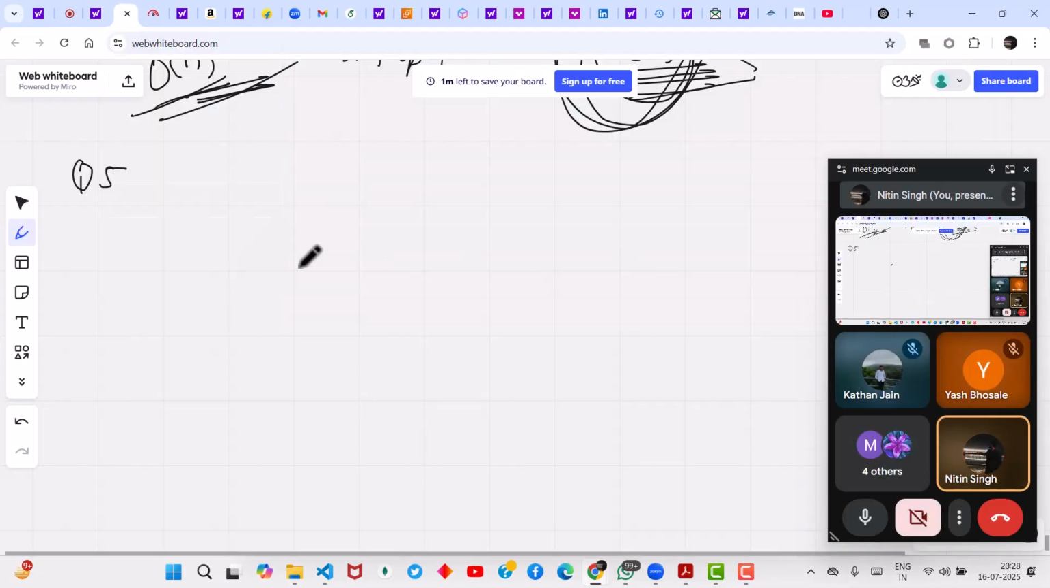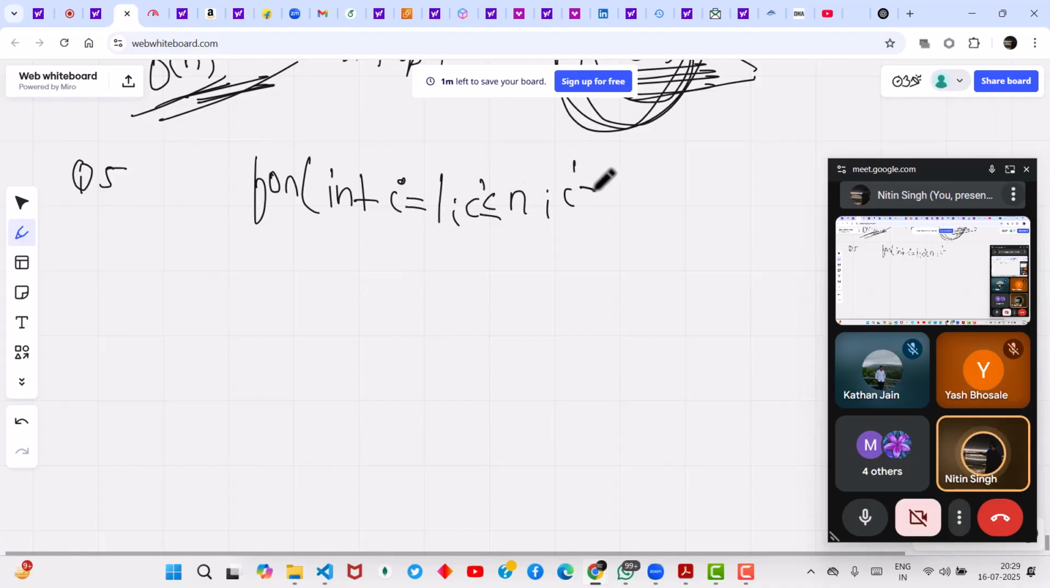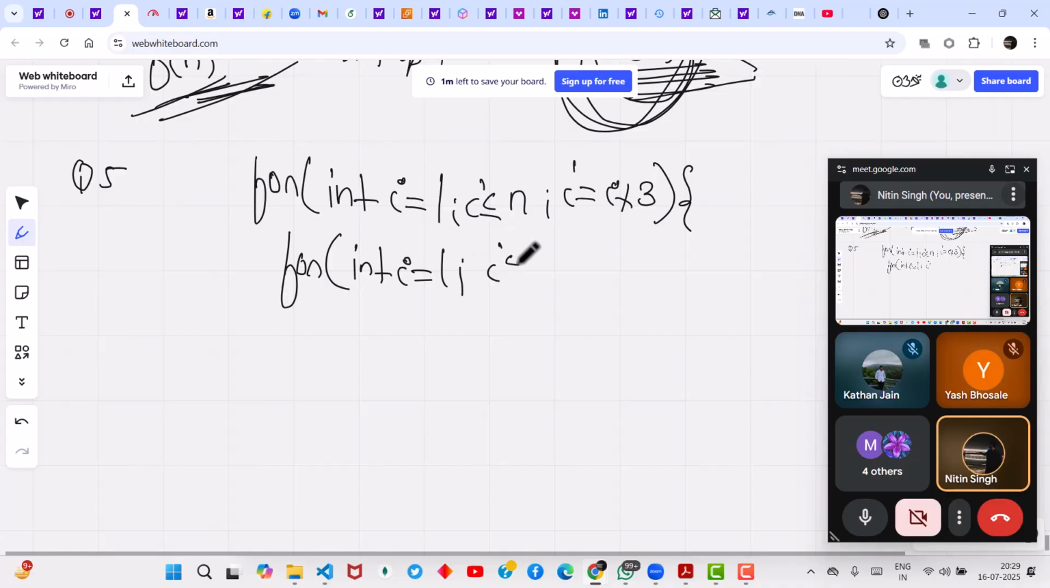Question number 5. For int i is equals to 1, i is less than equals to n, i is equals to i into 3. For int j is equals to 1, j is less than equals to n, j is equals to j into 2. Okay, fine, it's j because i has already been declared.